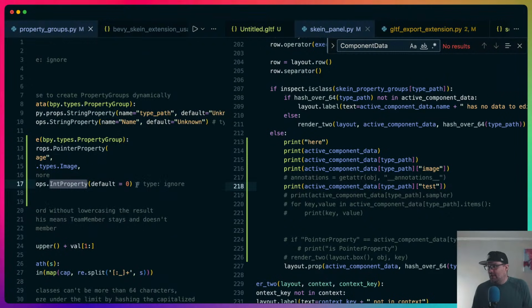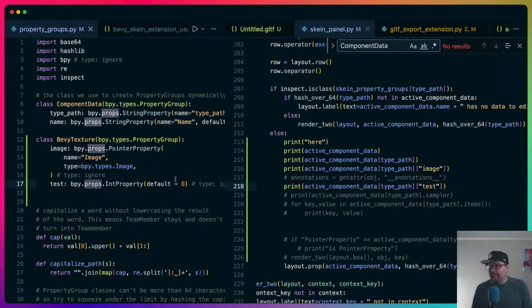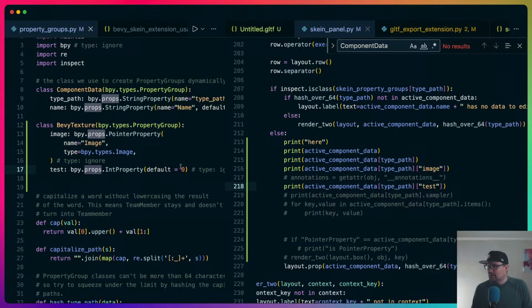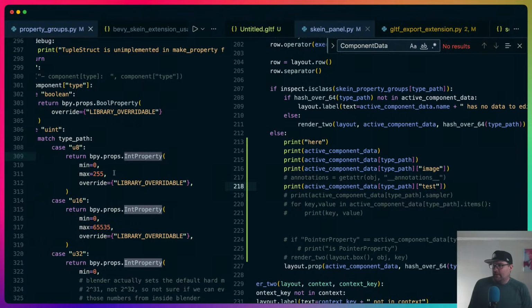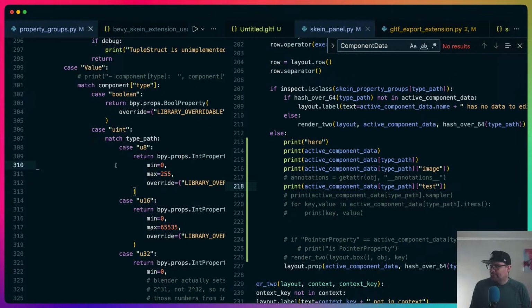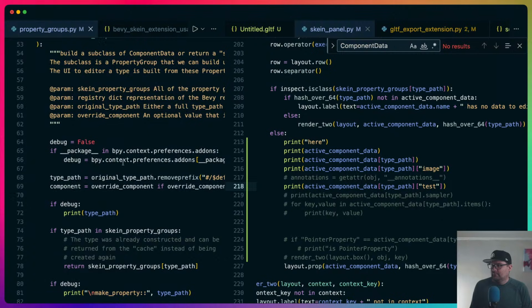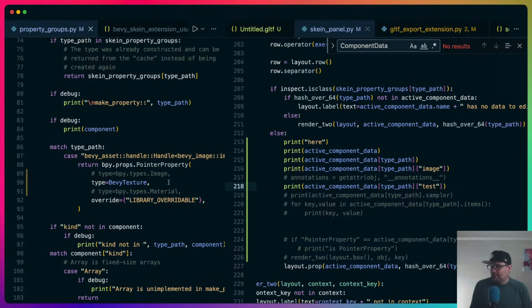What is not a good thing is that this int property doesn't exist. No idea why this doesn't exist. Right? I don't know. Maybe I clone what I have over here just as a backup.